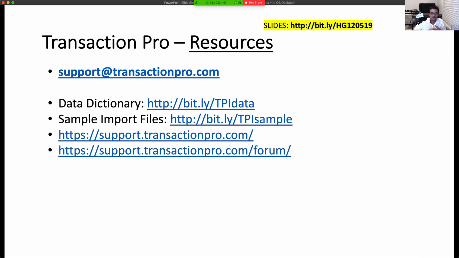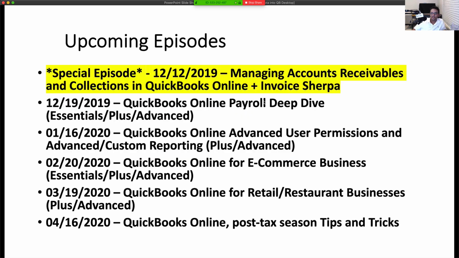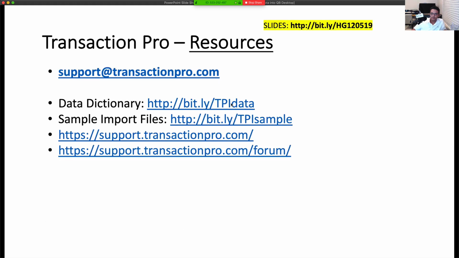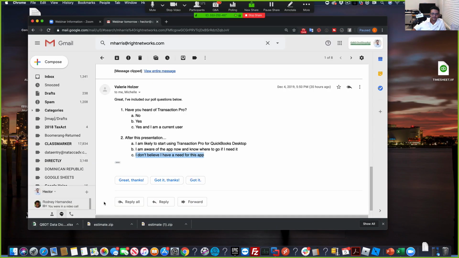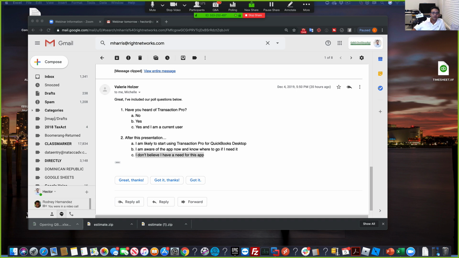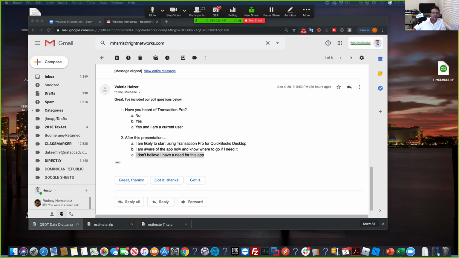Anyway, let's go through the resources. So important. Number one, data dictionary. This will become your best friend. I'm going to show you what this looks like. So the data dictionary, which is the first link in there, it's a spreadsheet. Hold on a second. I lost my mouse.